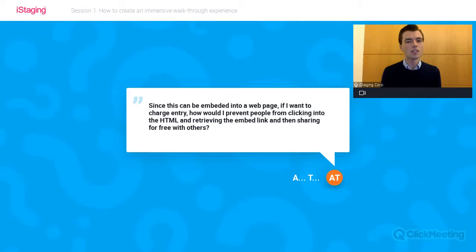Alex, since this can be embedded into a web page, if I want to charge entry, how would I prevent people from clicking into the HTML and retrieving the embed link and then sharing for free with others? Oh, that's a bit of a technical question here. So if you charge entry, okay. In terms of the HTML, like the technical functionalities of that, I'm not really sure. I would have to check with our tech team, if you don't mind.